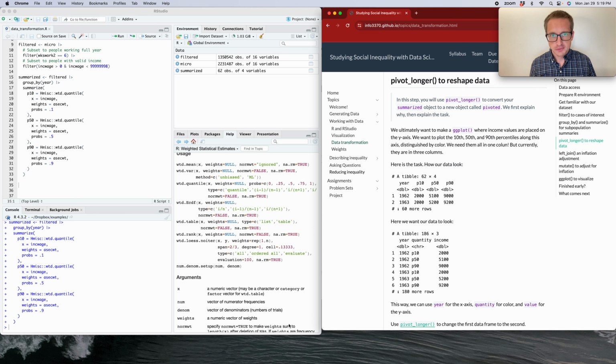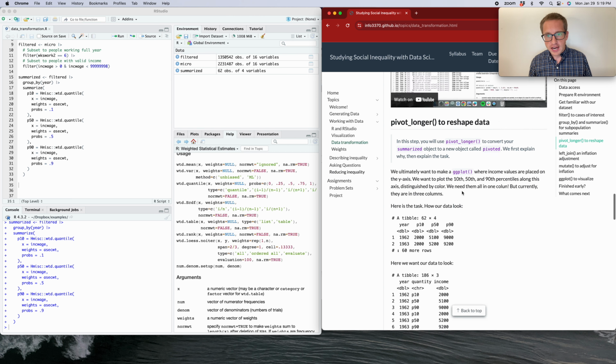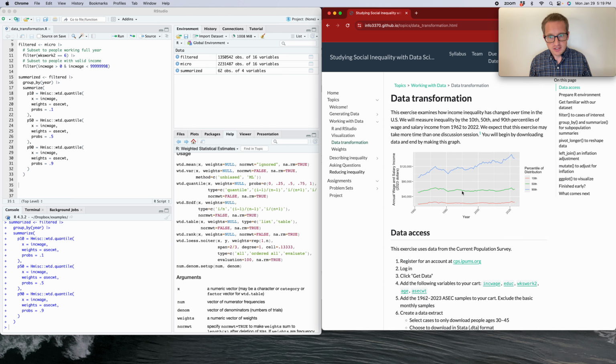Continuing our data transformation exercise, you've now produced a data set that summarizes the 10th, 50th, and 90th percentiles of the income distribution in each year in our data. This data set is visible over here on the course website. Now you'll see here that we have 3 columns, the 10th, 50th, and 90th percentiles.